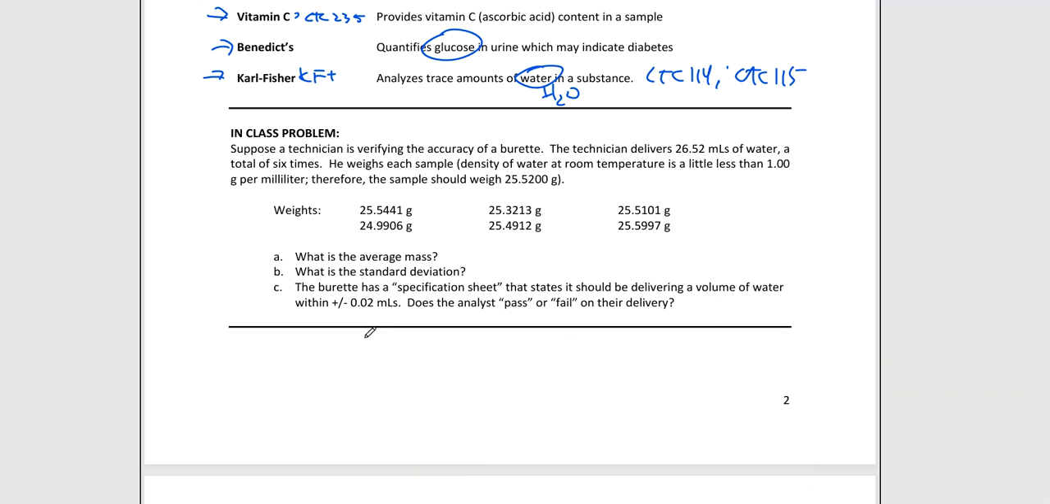All right, so in a class problem, suppose a technician is verifying the accuracy of a burette. A technician delivers 26.52 mL of water, and they do that 6 times, and weighs each sample. So the density of water is close to 1. No, it's not exactly 1. It's close to 1, but not exactly 1. But we're going to just say, okay, whatever. So 26.52 mL should weigh 26.52 grams.